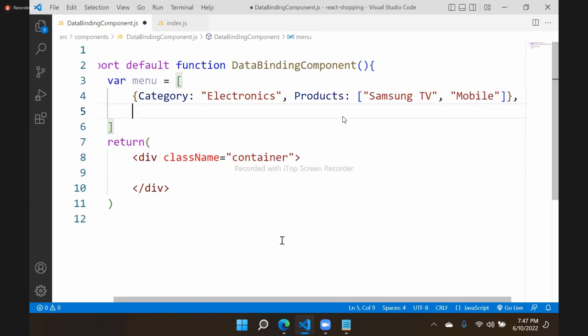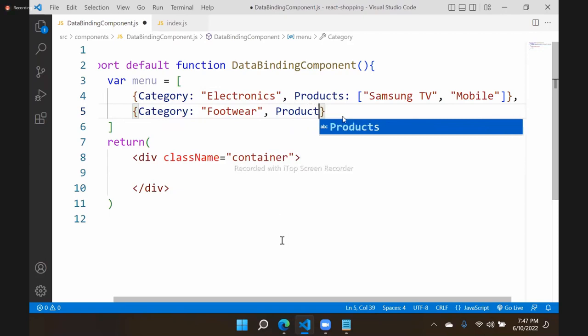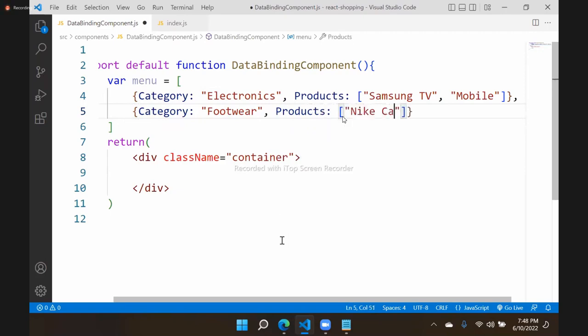That means now I have another category. In this, I have some footwear and products. And in that, we have Nike casuals, and Lee boot, something like this. Now I need to display this data in a multi-level hierarchy.